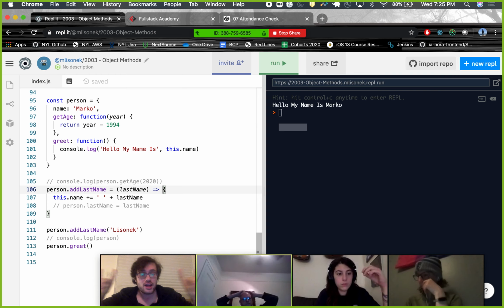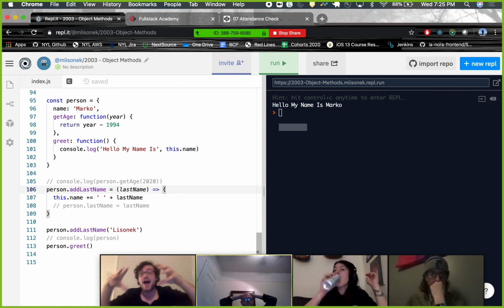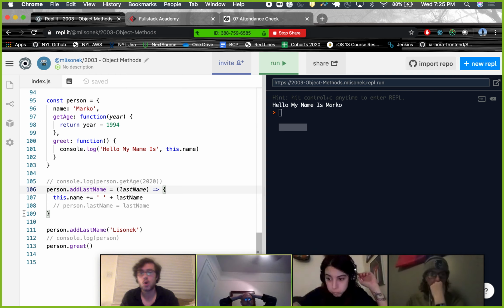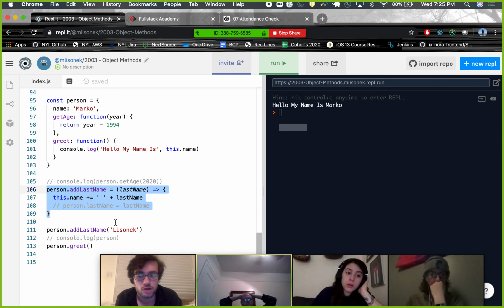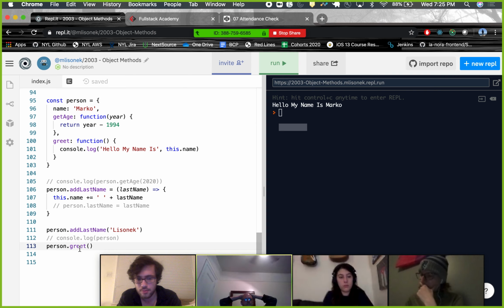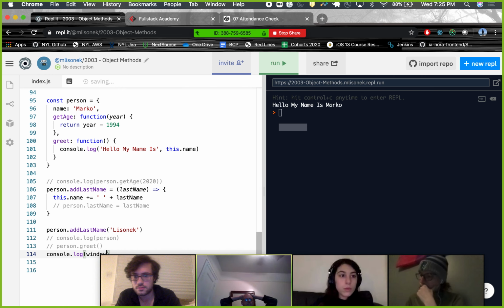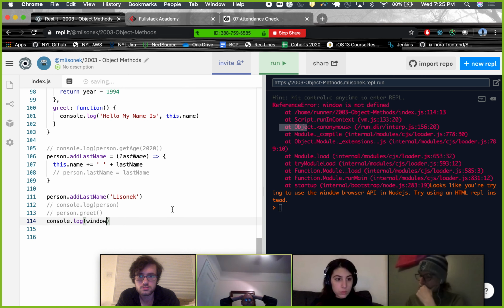Where you define a function with the fat arrow, the context of this is passed down to that function. So, where am I defining this function? I'm defining this in the global scope. I'm defining it in the window object. What would happen if I console.log window? No, wait. I don't think I could do this here. I'll just do console.log this.